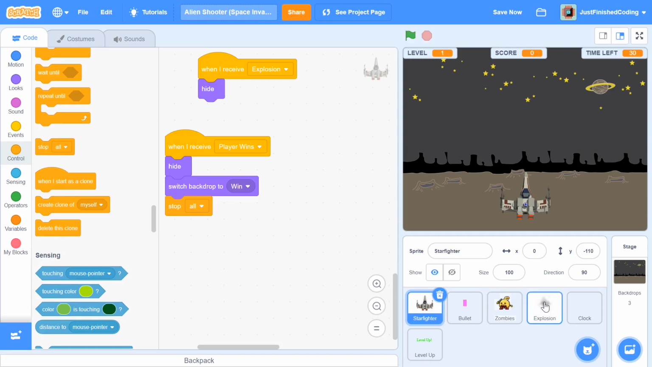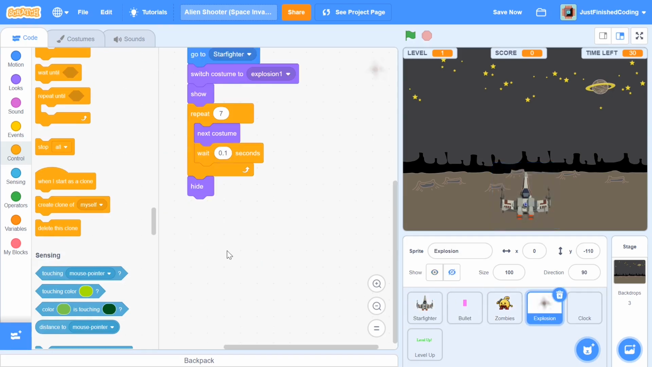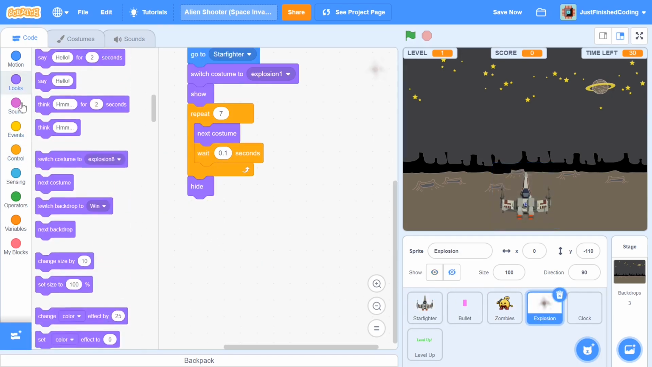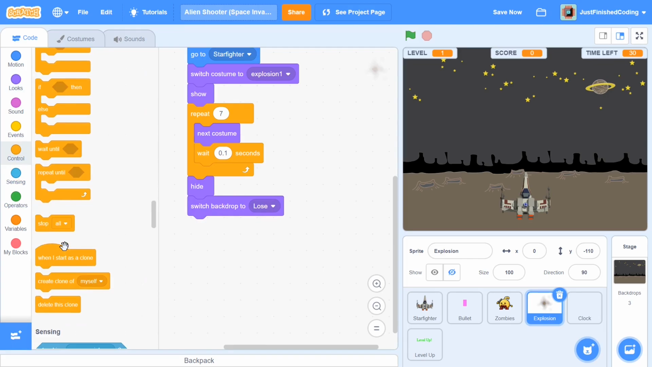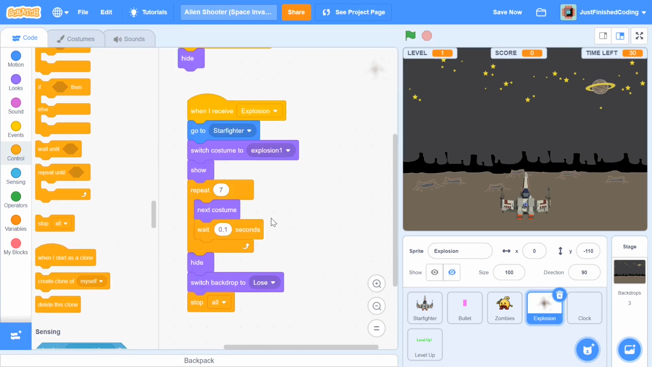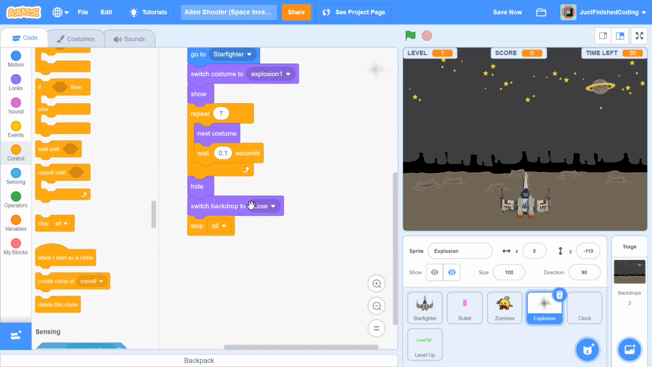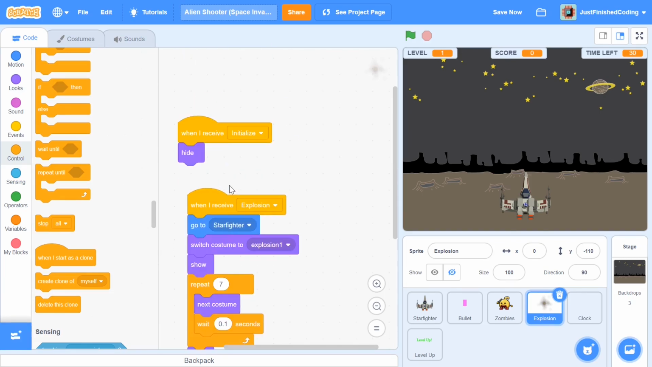Now I'm going to head over to the explosion sprite, and just like the player, I'm going to switch the background. So switch background to be not win but lose, and after this I will be stopping all of the code. It's pretty important to know that at this point we haven't broadcast a message for you lose, but what I'm going to do is make sure the variables hide when we receive explosion itself, so that we don't really have any problems.